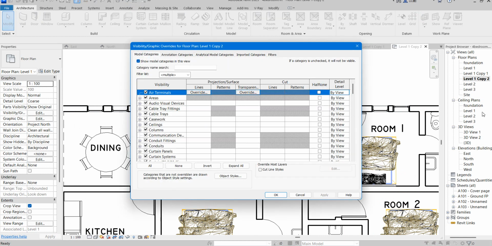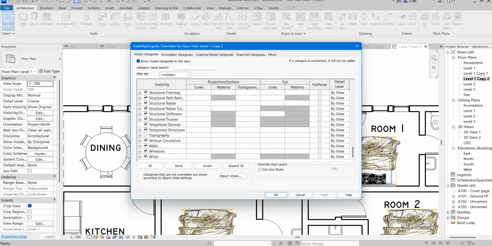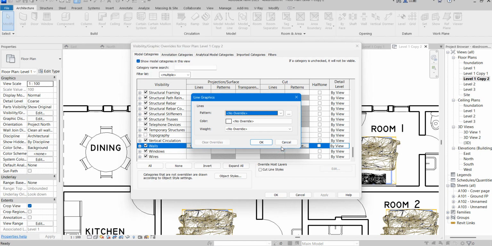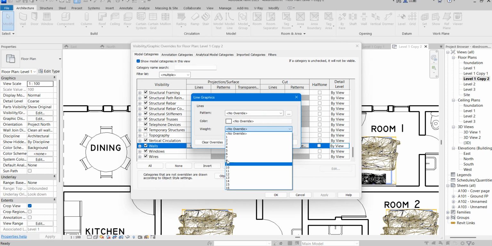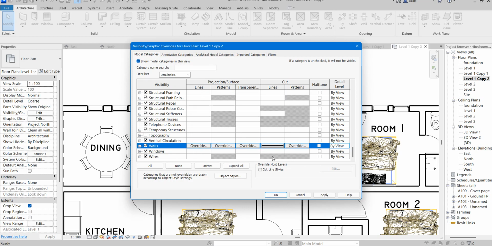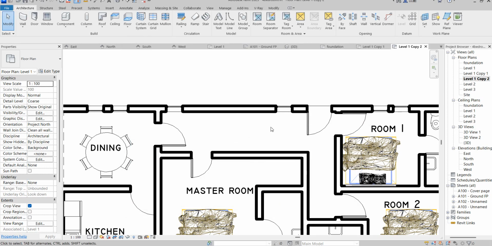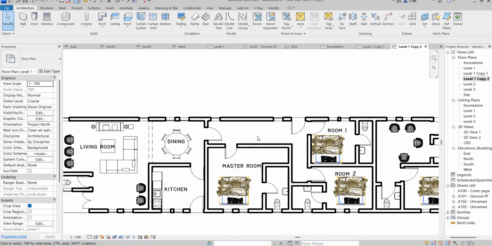So you say VG again, under this particular visibility graphics. So what you do here, you come down here under the wall again. So from the wall now you go to cut line. You see under the cut lines we are going to go to. So this one, say override. So what you do is that you select the pattern, leave the pattern alone. It does not matter, we don't need anything to do with pattern. Now you select this one and say the thickness of it should be 7. So when you click on 7 and say okay, you see the line becomes bolder and thicker.